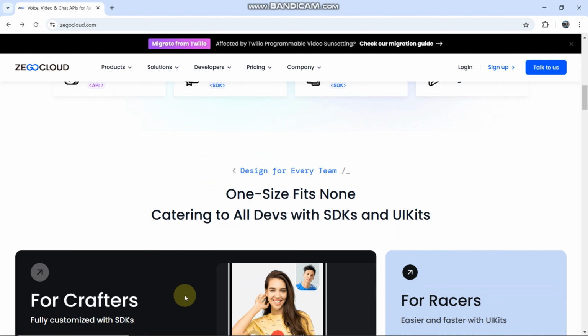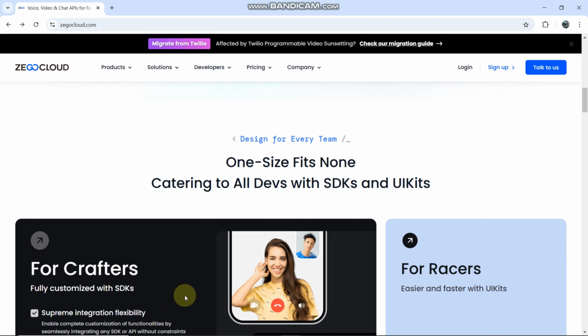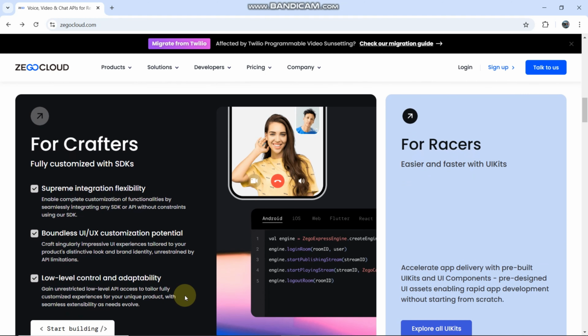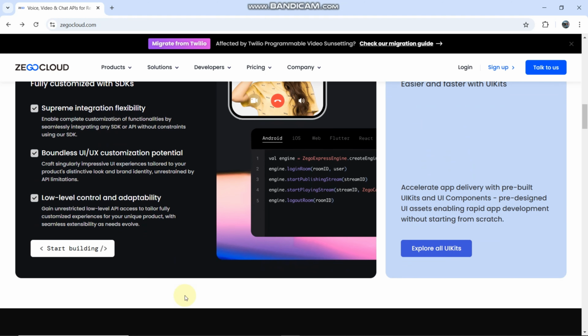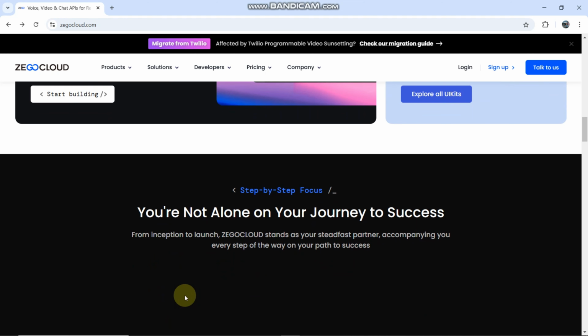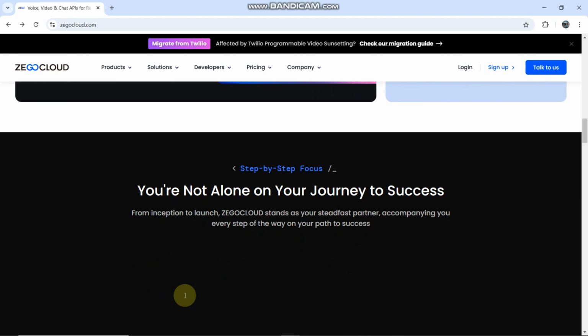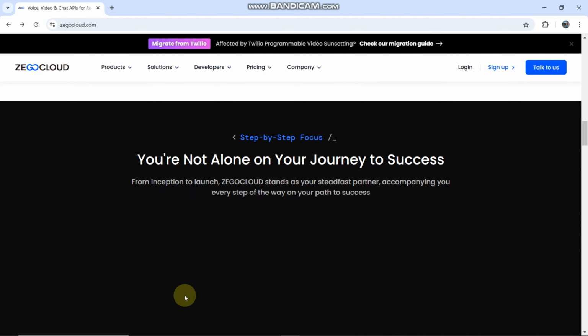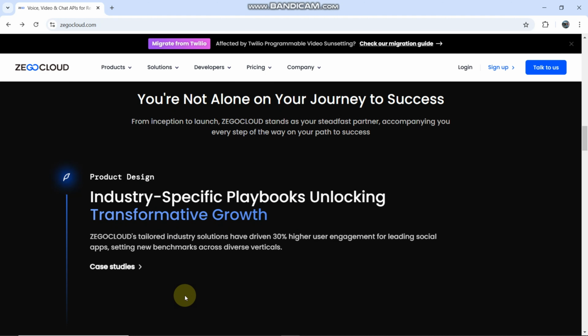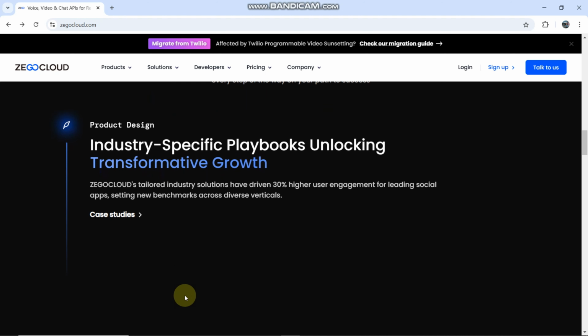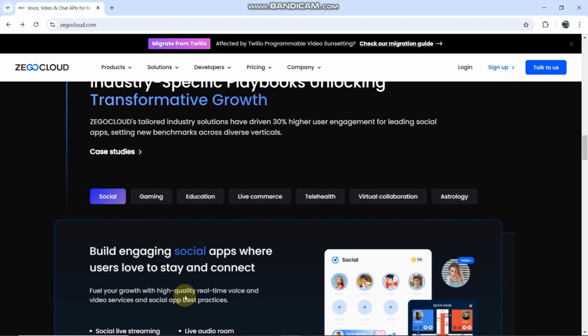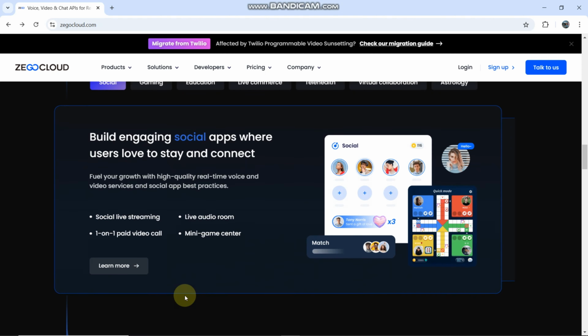Whether you are working on a simple project or a complex app, these tools help streamline your development process. Imagine being able to integrate high quality communication features into your app with minimal effort. ZegoCloud makes that possible.